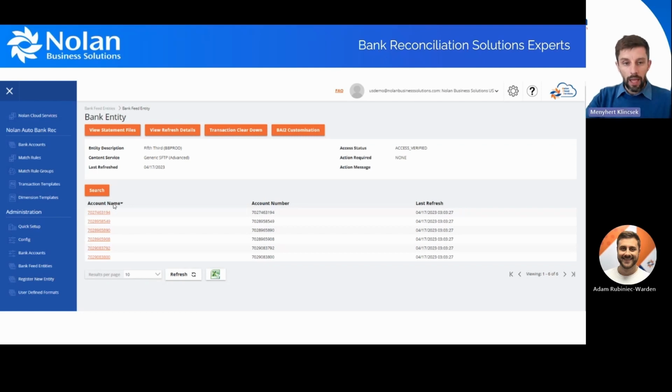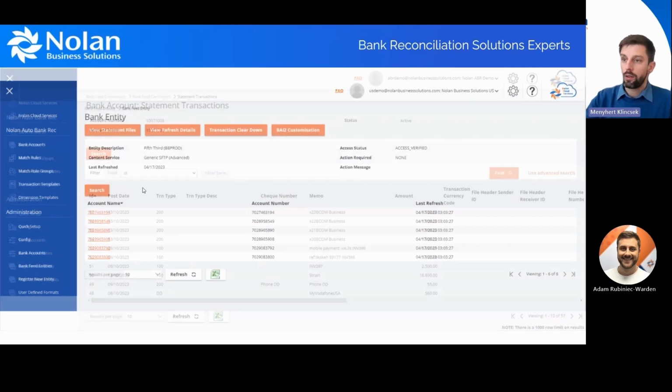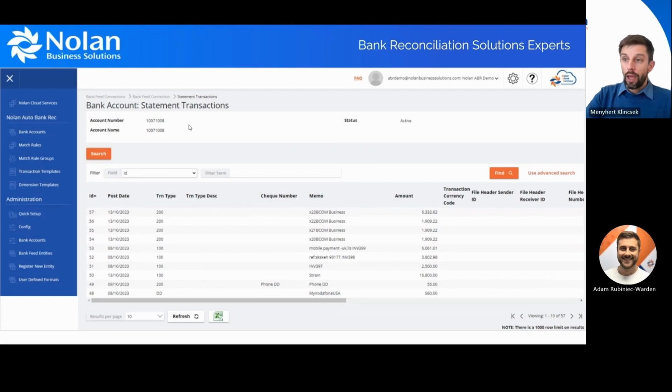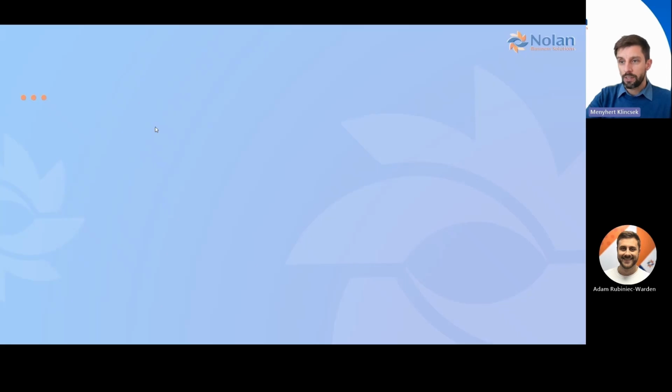Under the account name, you have a list of the bank accounts that are available with this institution. So if you select any bank account from the list, you can get the actual bank account number or bank account name. This can be the same.